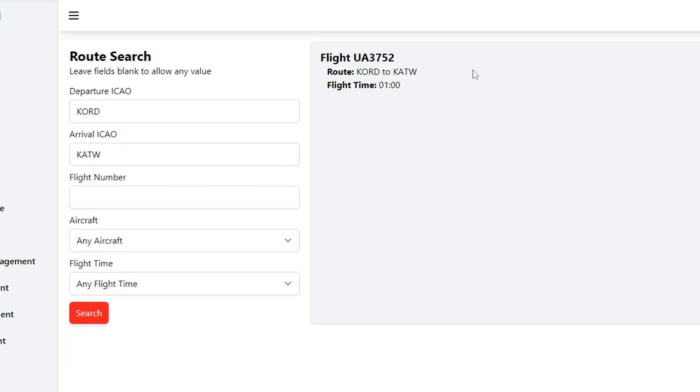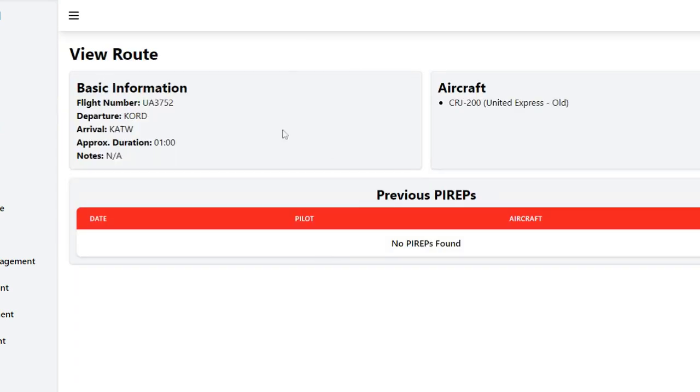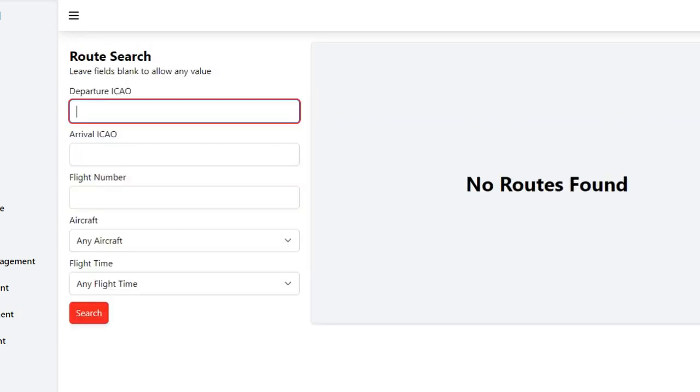This populates the flight that matches what I'm looking for, Chicago O'Hare to ATW, 1 hour. I can go ahead and hit the 3 icons, and it will tell me what aircraft, the CRJ 200 in the United Express Old livery, the duration, any notes that might be associated with this flight, as well as previous PIREPs. Because we obviously don't have a huge number of people in the Crewcenter right now, it'll say no PIREPs found. But if we go back to a different route, such as London Heathrow to Addis Ababa, you go ahead and search.